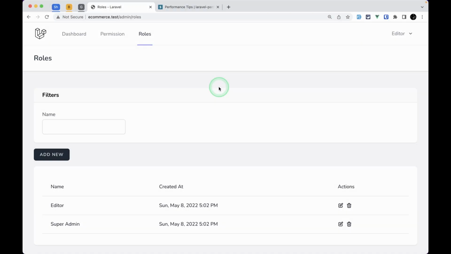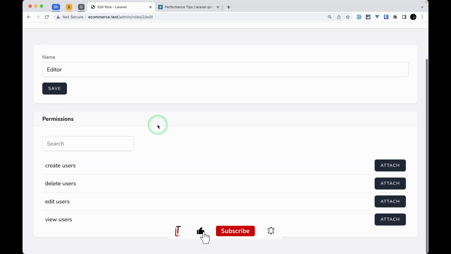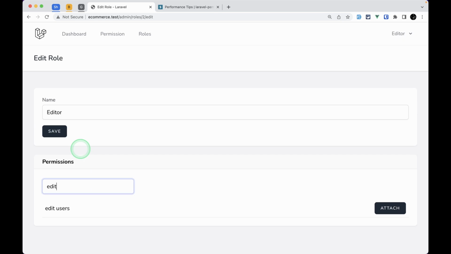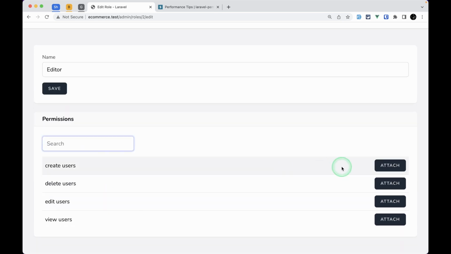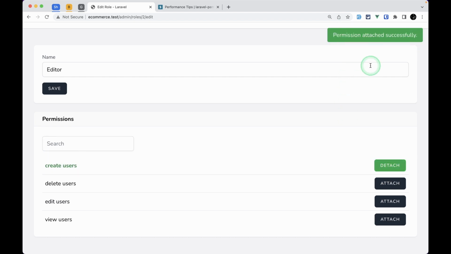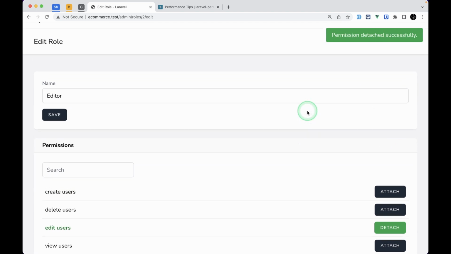So let's get started. If I go here inside this editor in the edit section, then I can see a bunch of permissions and I can select the permissions. Let's say edit, or let's say delete, like this. Then whenever I click on attach, the permission is attached successfully. We can see this notification and we can attach this one as well. And if we want to detach these permissions, then I can just click on detach, and the permission will also be detached successfully.